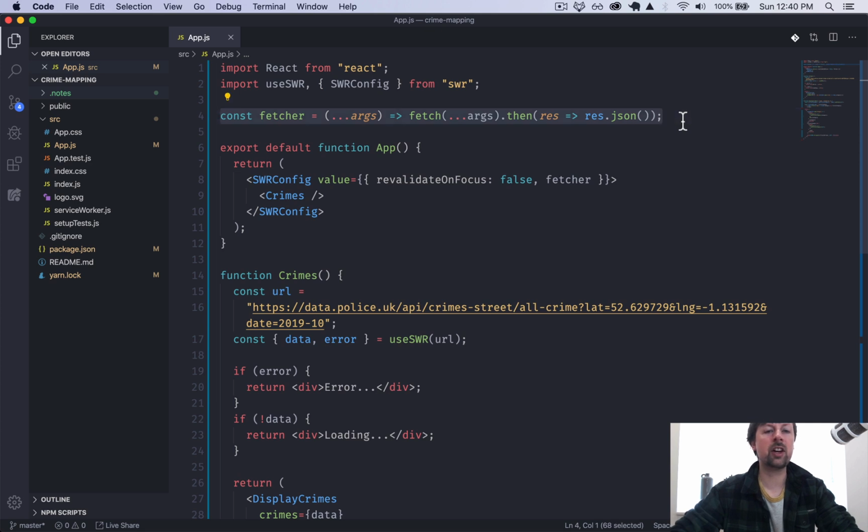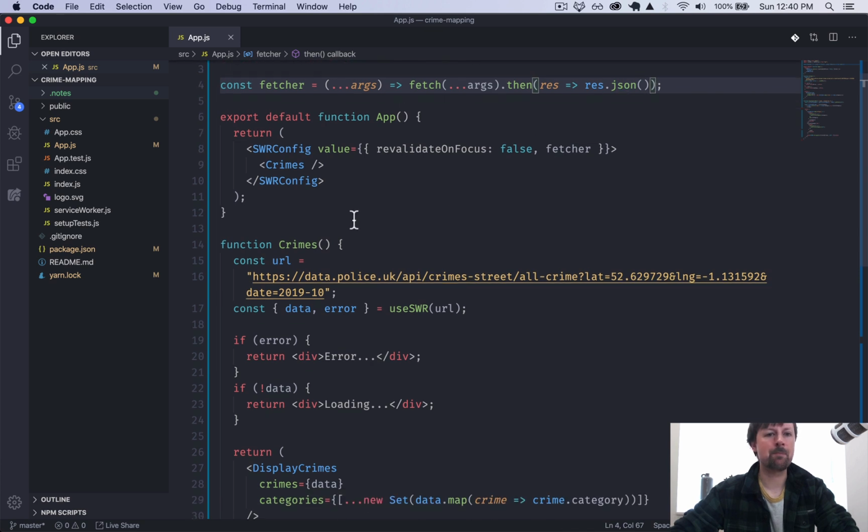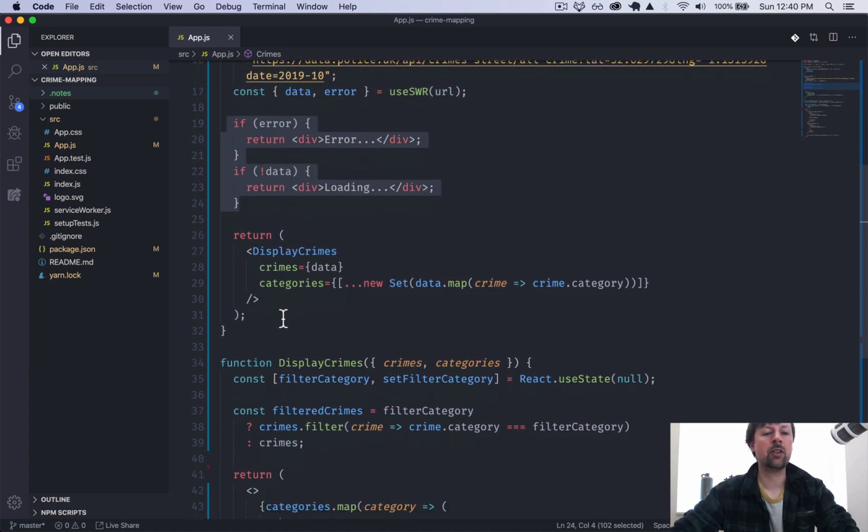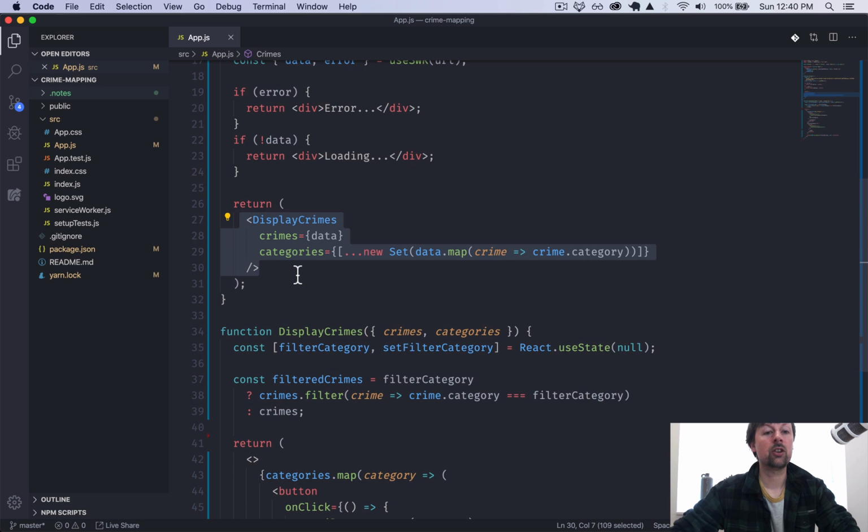So let's go over this again. We built a custom fetcher function which uses fetch, and basically it returns a promise, which, after it gets the response, converts it to JSON, which is also a promise. Then we wrapped a global provider, SWR config, around our crimes component. The crimes component's job was basically to go and fetch the data, handle some error and loading states, and then pass that data on to another component whose job is to just display this data.